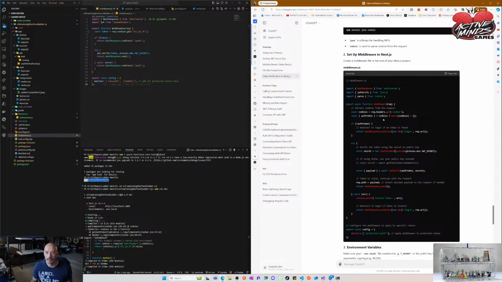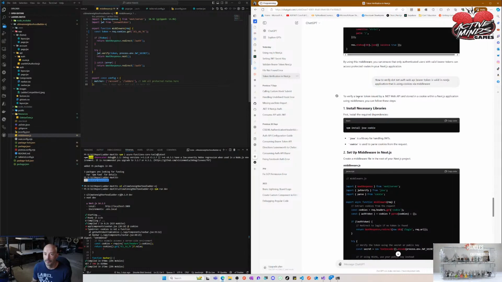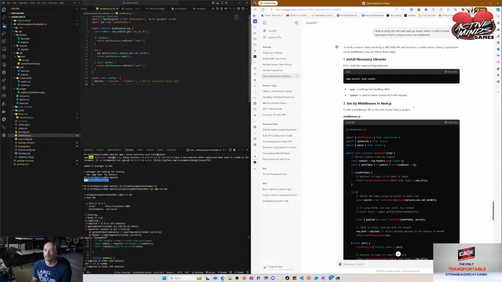All right, so they're using req.headers.get. I'm using req.cookies.get. How come that's different? If auth token, well, that's just the auth. Yeah, that's just my token. Cookies parse cookies. That is so weird. Verify bearer token issued by .NET Web API and stored in a cookie within a Next.js application using middleware. You follow these steps. First, install the required dependencies. I still think that Jose is weird.